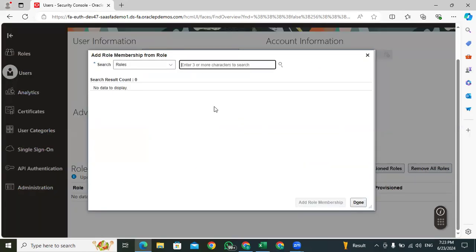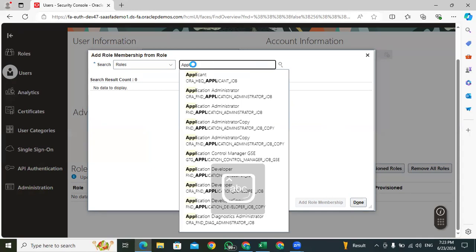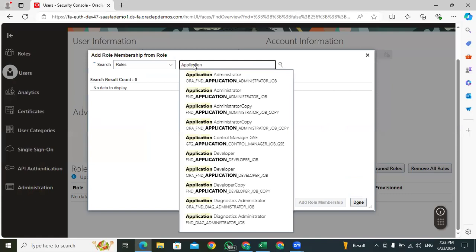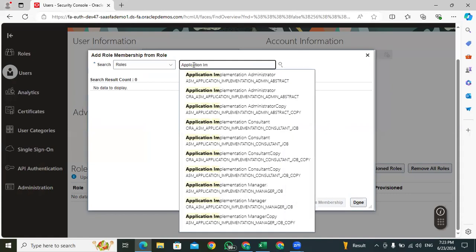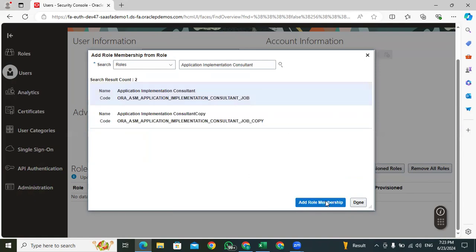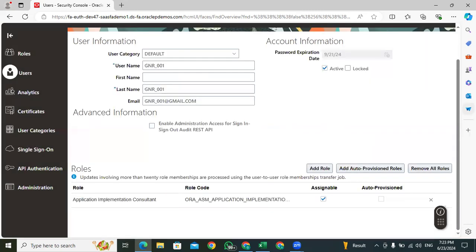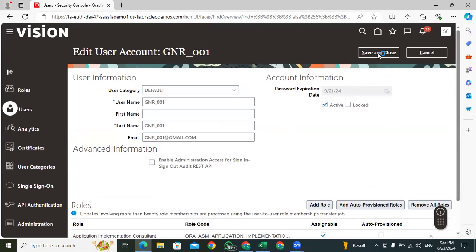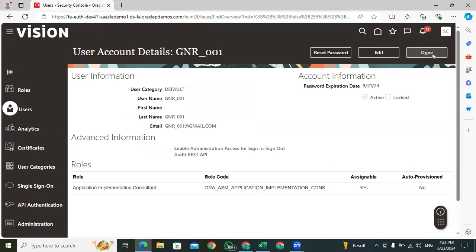If you want to get the security console at the tools level, there is one role. Okay. First, we need to add application implementation consultant. Let's add this role. Now see what is the difference between previous and now. Now let's save and close. Click on done.